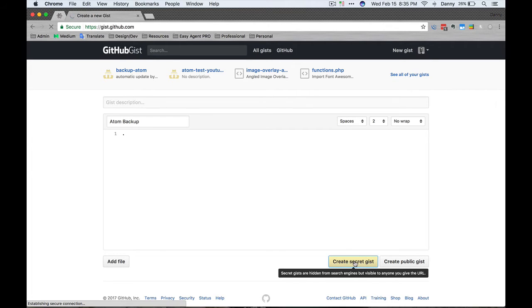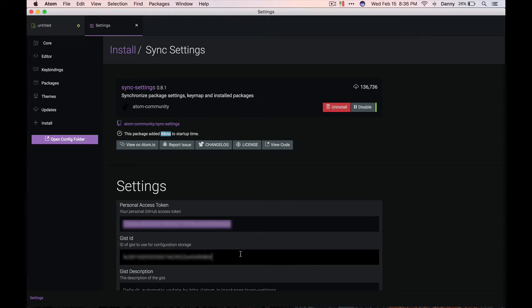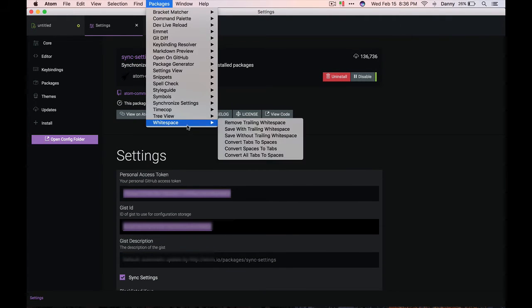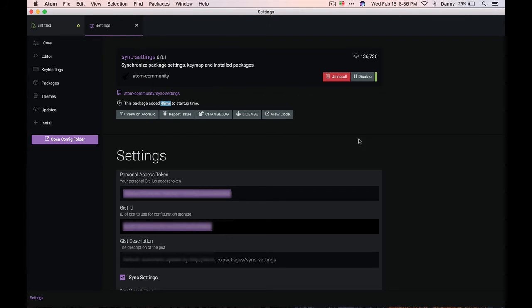Once you've created the gist, you're going to be able to grab your gist ID, and your gist ID shows up right here up at the top. It's the very end of the URL, that big long string of numbers and letters there. So copy that and take that back to Atom as well and paste it in where it says gist ID. There's no save or anything like that, so once those are in there, you're going to go up here to packages, synchronize settings, and click backup, and then you should see a success message come up here in the top right hand corner, which we just got. So your settings were successfully backed up. Click here to open your gist, which would actually take us to GitHub.